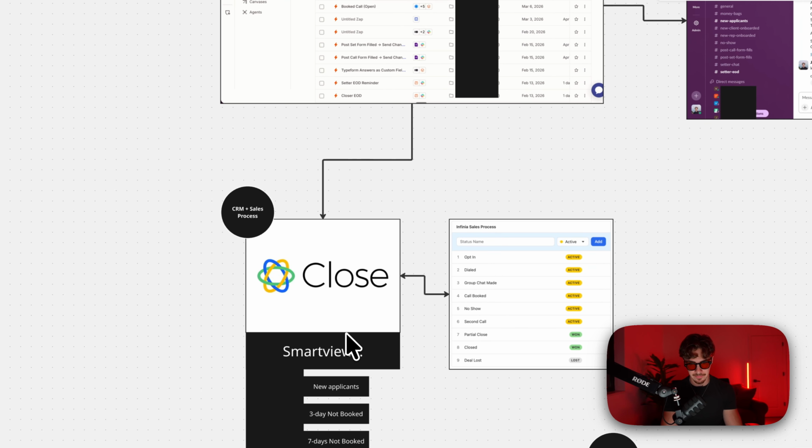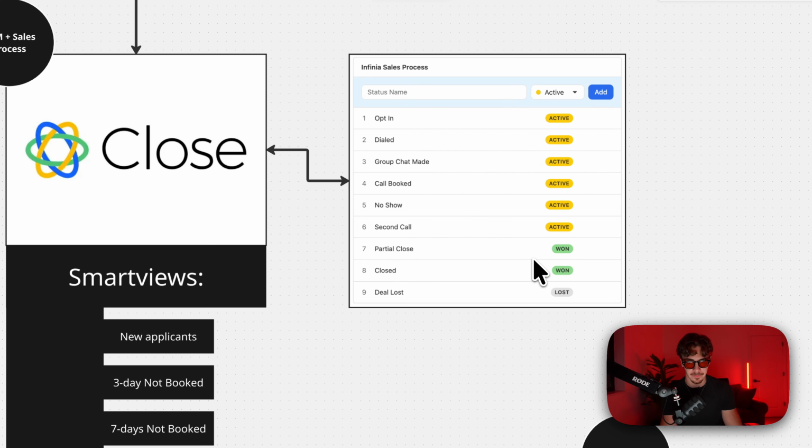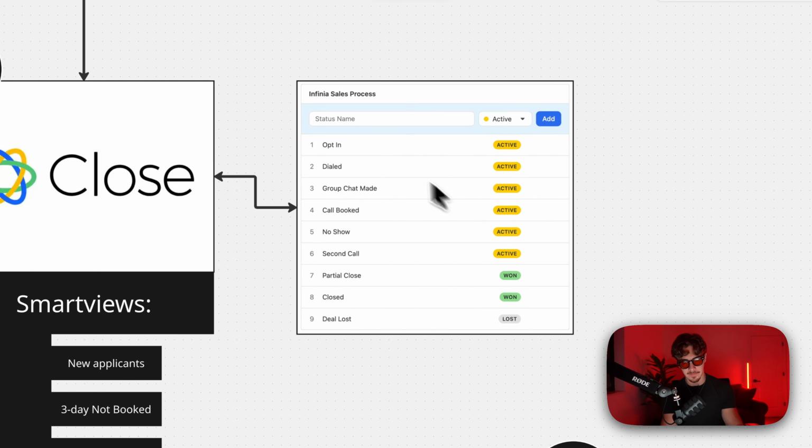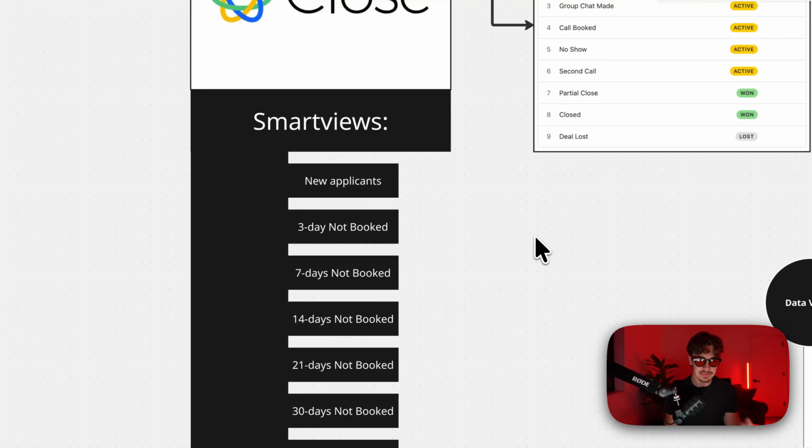And then we have the CRM. Personally, we use Close CRM because it's the best CRM for us in terms of modernization and just the amount of features that we have and customization on the platform. This is our sales process. Firstly, we have opt-in, dialed, group chat made, call booked, no show, second call, partial close, closed, and deal lost. And then for the smart views, the second the Typeform application comes in, it goes right over to Close, and we have the dialers following up with these leads to book a call within 5 to 10 minutes.